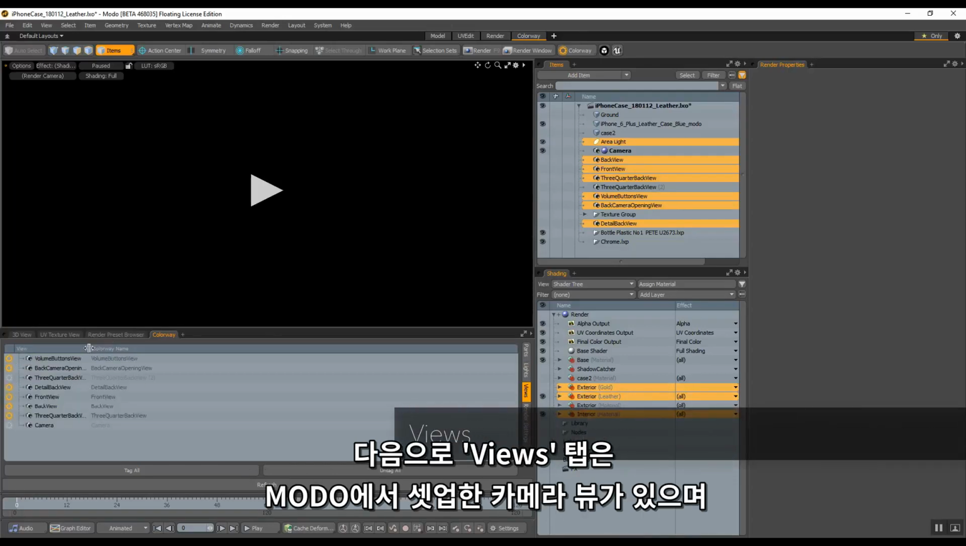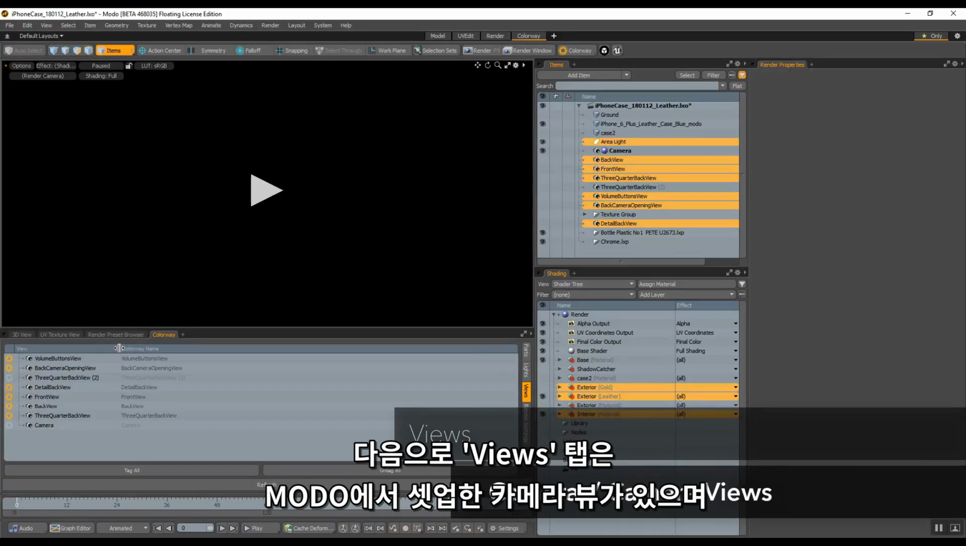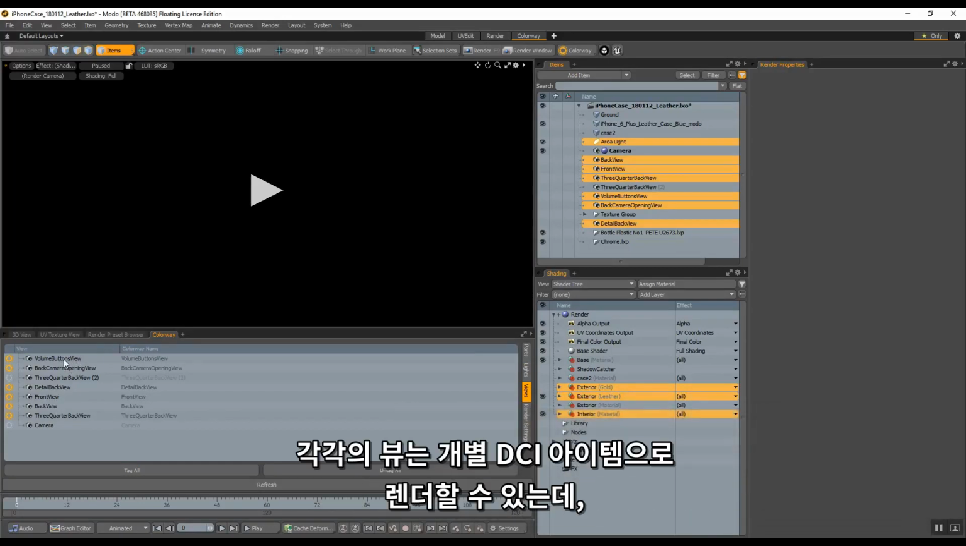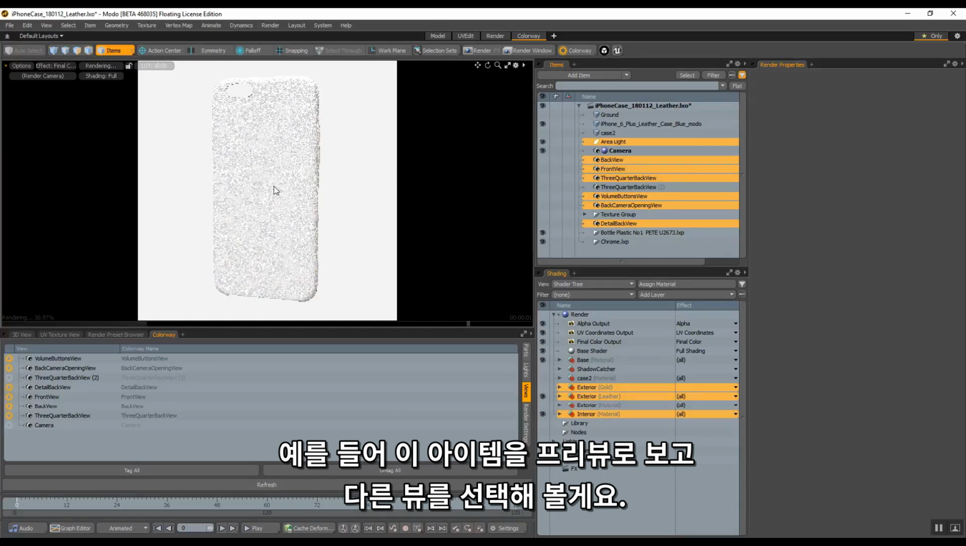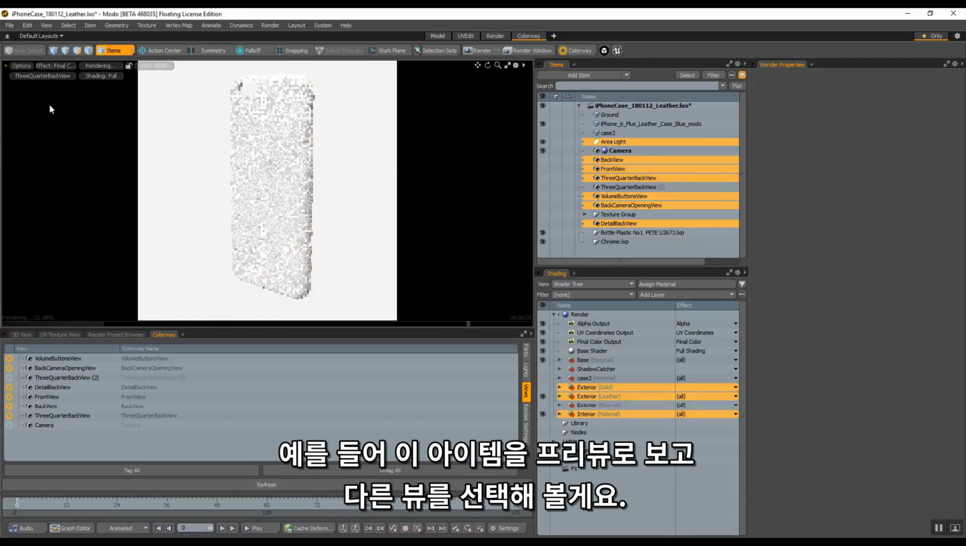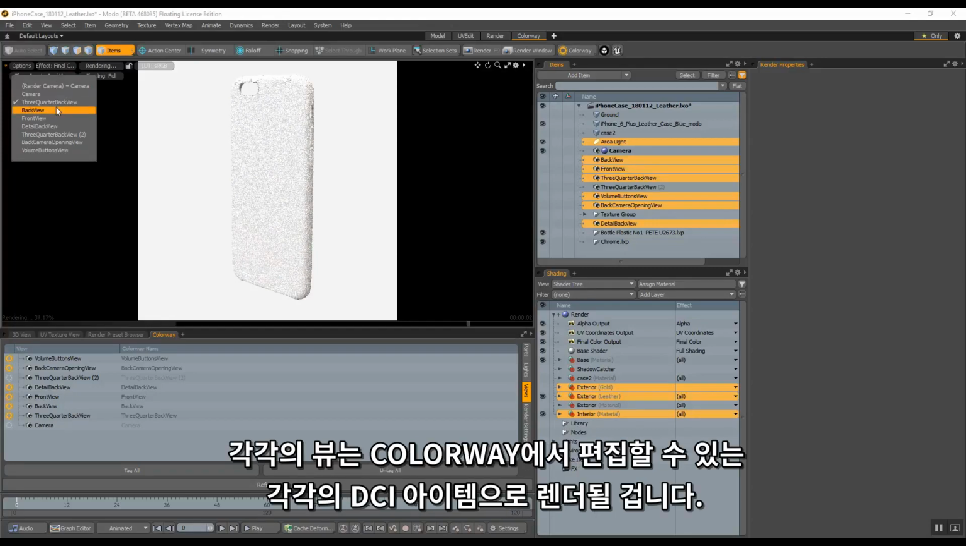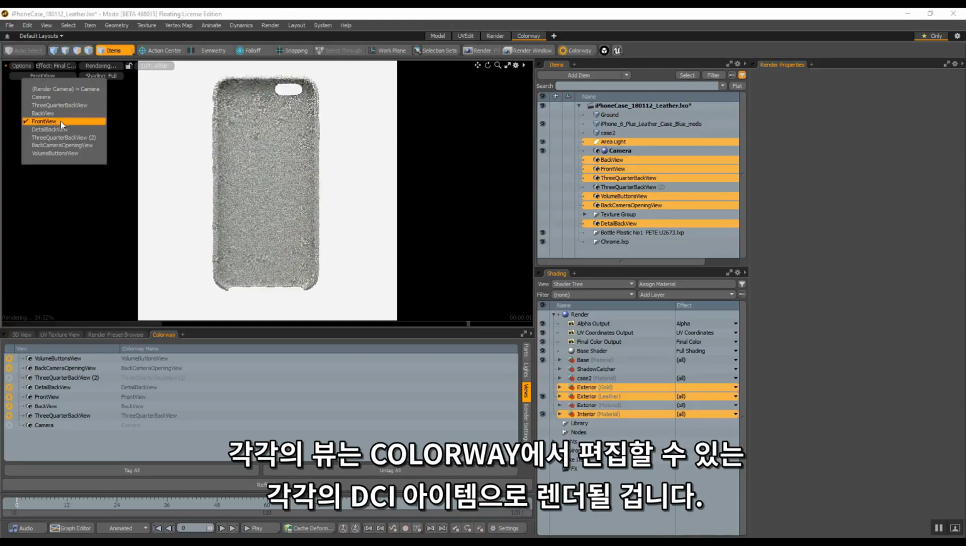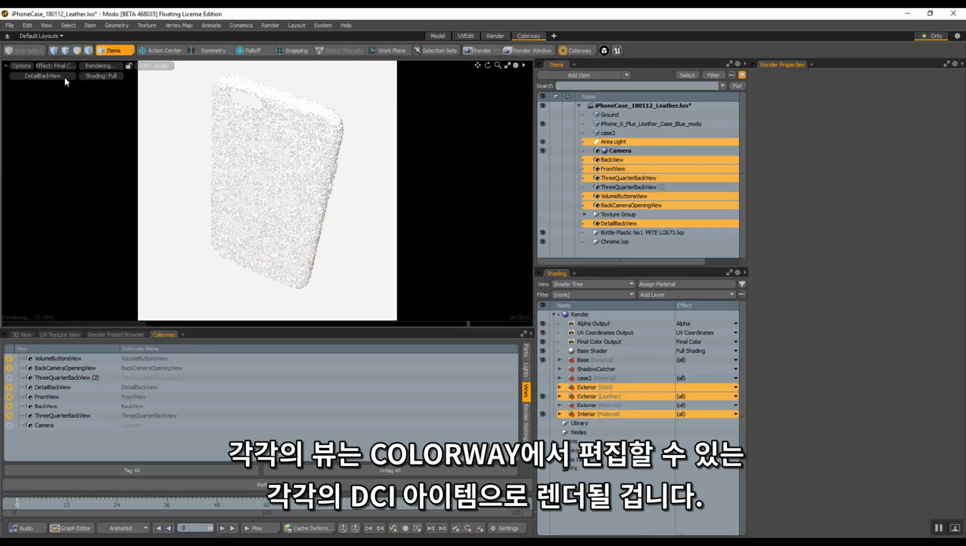These are all the camera views that have been set up inside of Modo, and I can tag which ones I want to render. Each one of these views renders as an individual DCI item. So let's preview this item and select the different views. Each one of these views will be rendered out as an individual DCI item, editable in Colorway.